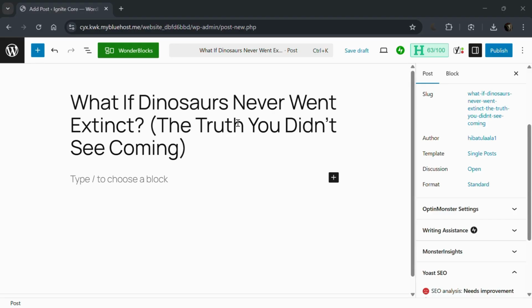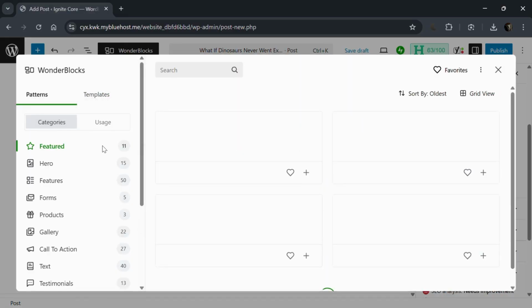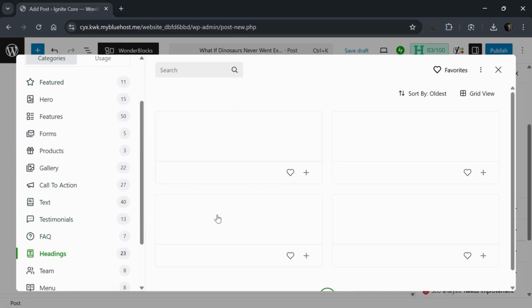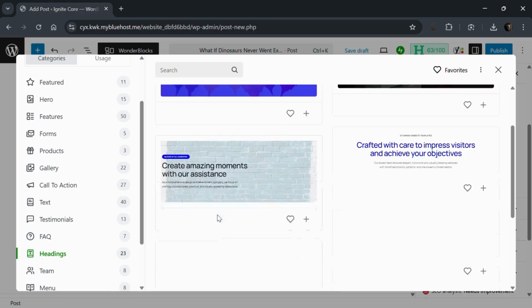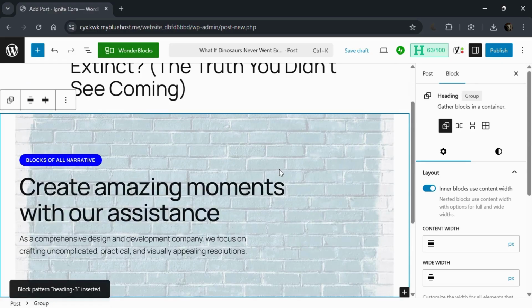Here I have a really interesting topic. It is about dinosaurs. So to start writing my blog, I'm gonna have to add a block, right? To make it more interesting, we're gonna go to Wonder Blocks and look for a heading. Adding a heading block makes your heading really interesting.